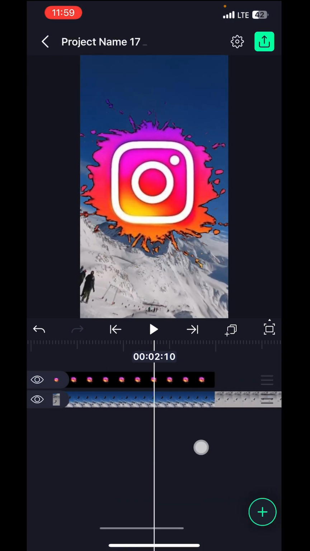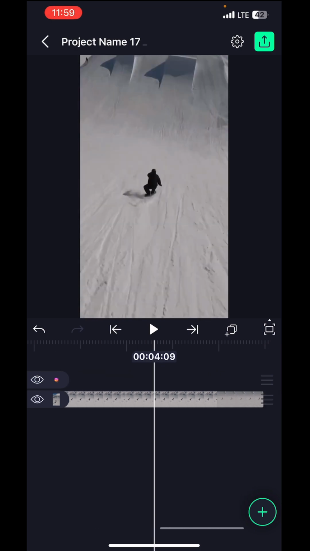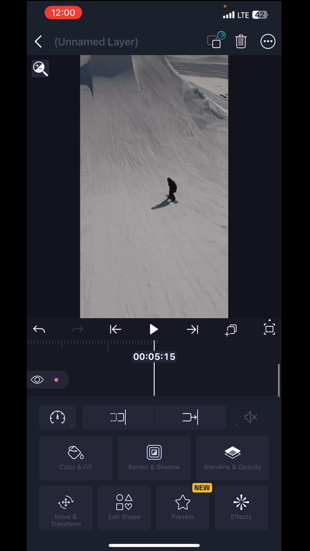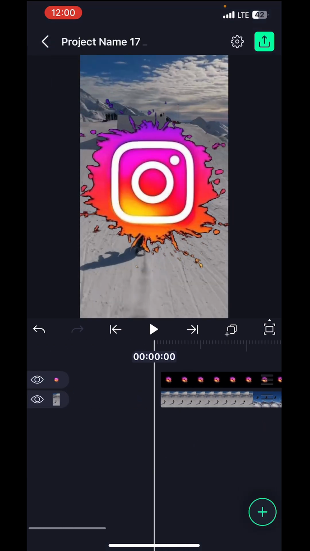So another thing I want to do now, I want to increase the length of the Instagram logo just so that it will be the same length as the video. So I'm going to click right here. When you click on this icon right here, it will increase the length. So I'm going to click on that one, and now we have the same length.